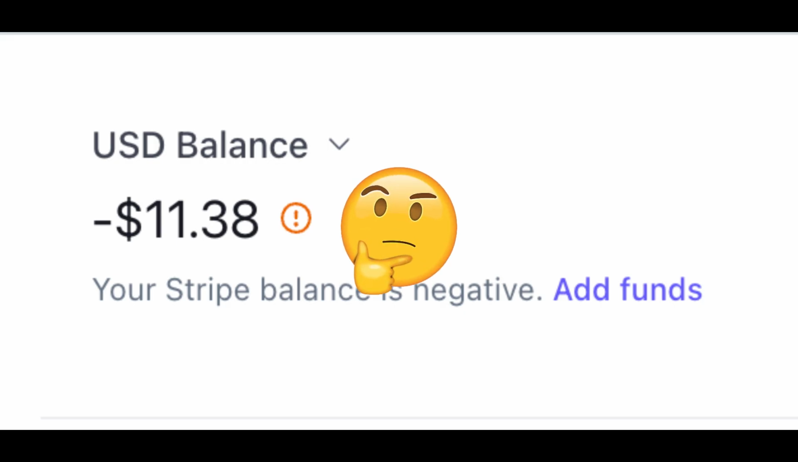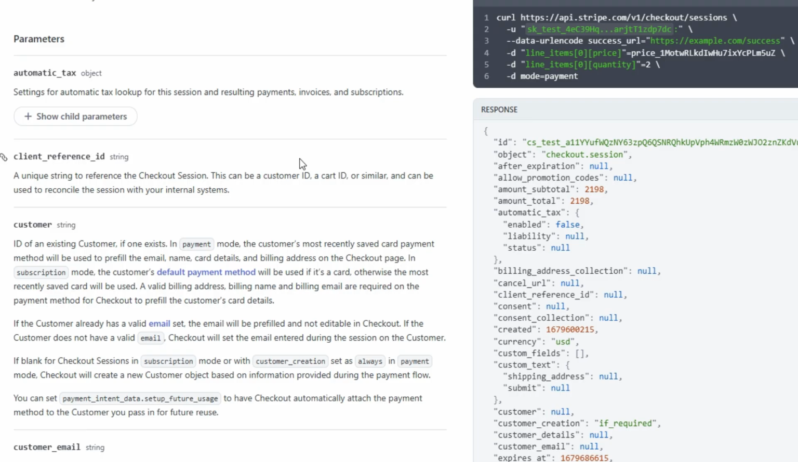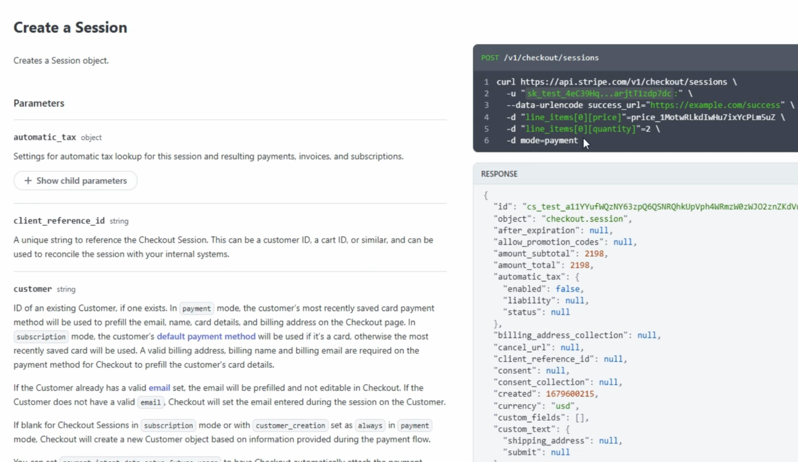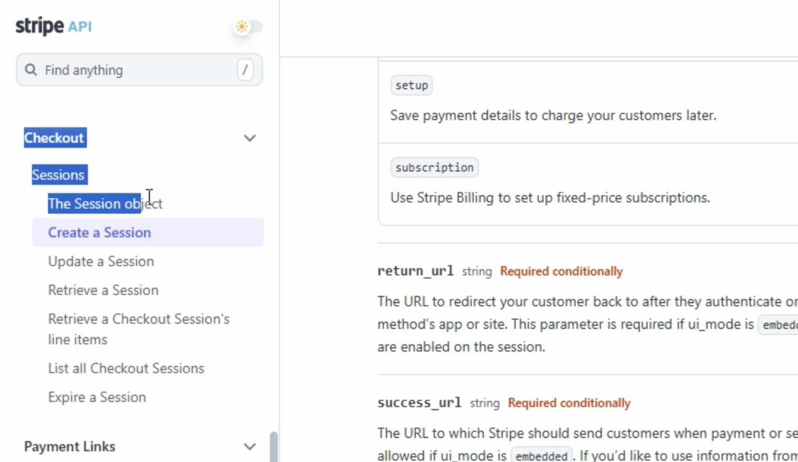What funds? I know you have nothing in your Stripe balance yet, but don't worry, everything in life can be solved with more Stripe API calls. This one is the money printer. It's the one where you actually collect a charge.